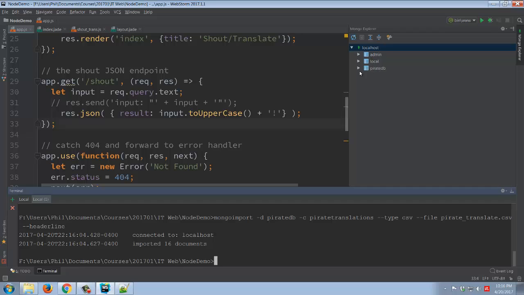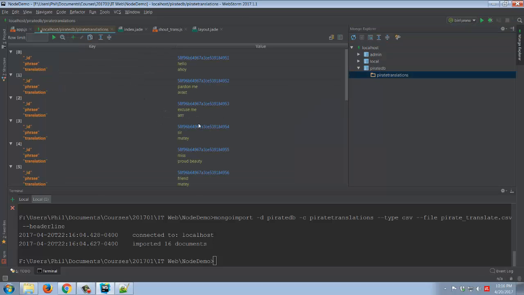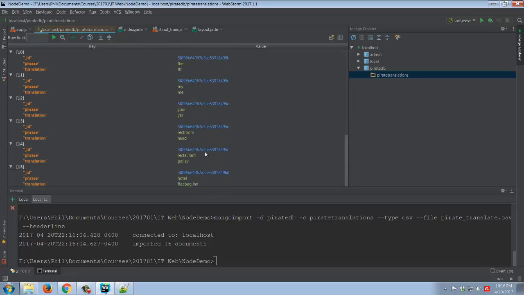There's the pirate database. Notice if I spin that open, I see the pirate translations collection, and I can actually double click on this and I can see all of the records, right? So there's the first phrase, hello and ahoy. What you will also notice, it added in a special _id field for each of these that is essentially a unique ID for each of the records. Okay, but all of the stuff is there for us, stored in the Mongo database.